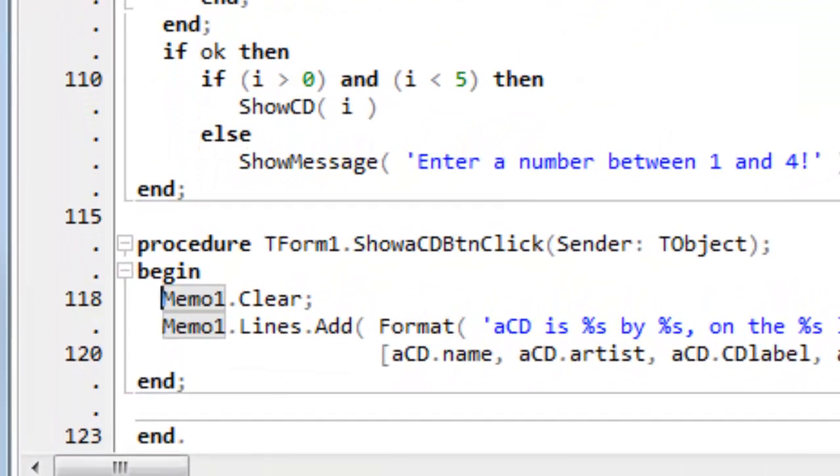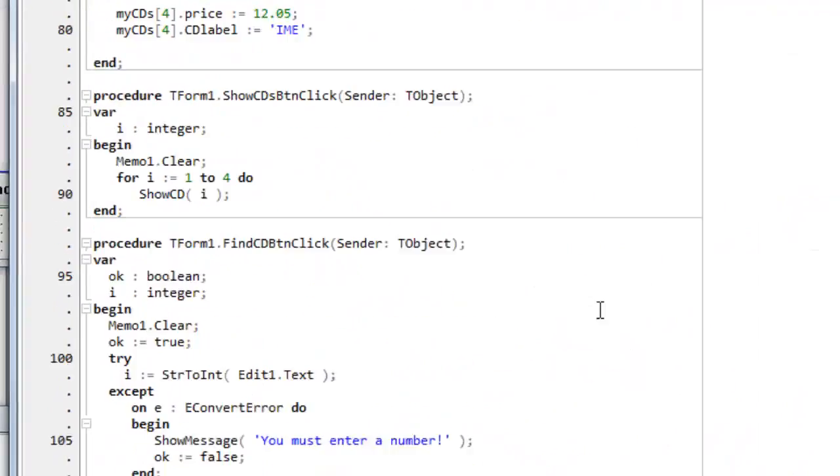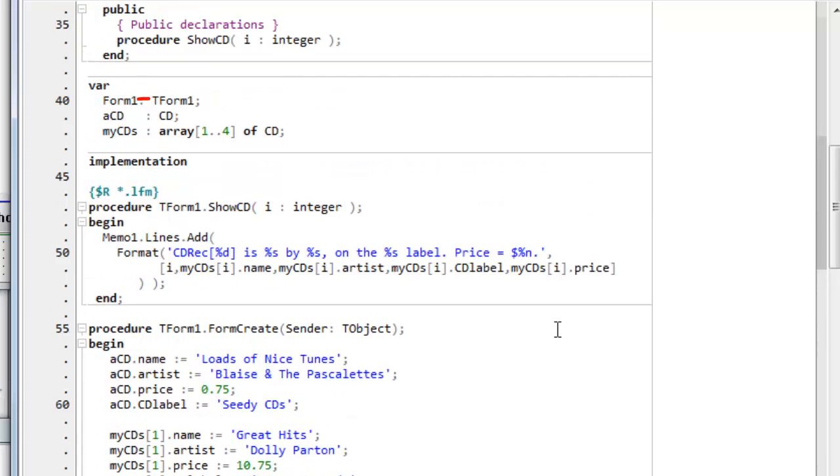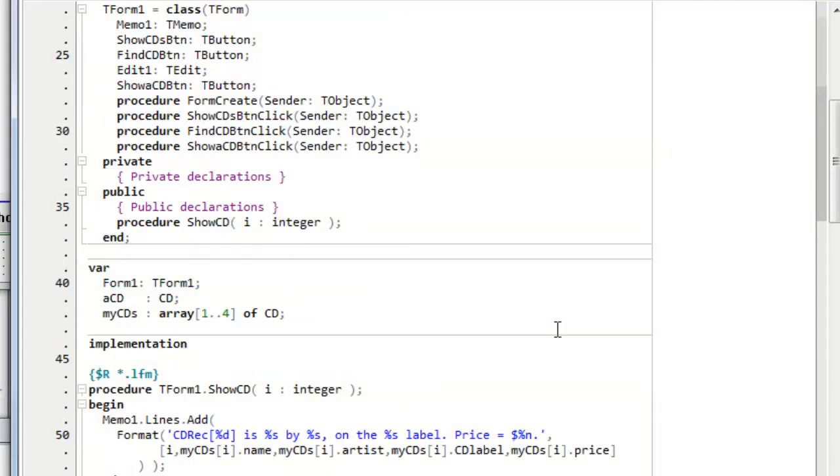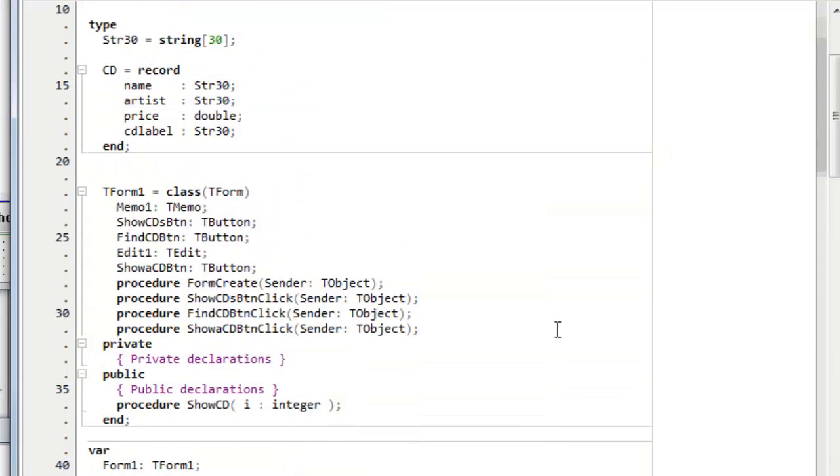Now notice the dot notation. ACD is the name of the variable. Let's look at that, where it's been declared up here. So ACD is of the CD data type. Let's look at the CD data type. That's declared in the type section up here. So those are the fields of the record. So when I want to access any particular piece of information, I use the variable name, that's ACD, followed by a dot, followed by the field name.